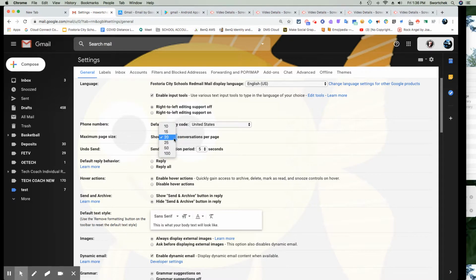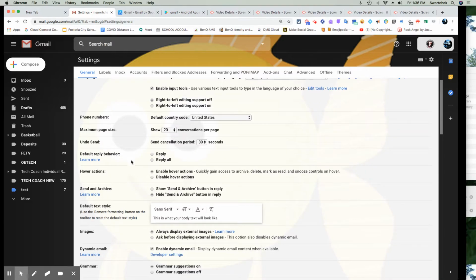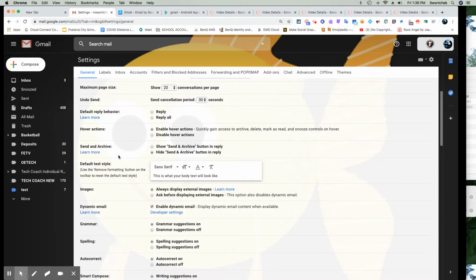You can set the conversations per page. Undo send. If you accidentally send emails to coworkers or otherwise and you want to be able to pull it back, you can push that thing all the way up to 30 seconds. Basically, when you hit send, this button will show up and say, are you sure you want to send that? Do you want to undo it? And you can set it all the way up to 30 seconds. That works on your phone as well. Default reply behavior. If you are an accidental reply all person, you can set your default reply behavior to just reply. And that will basically reduce your chance of being a reply all offender.